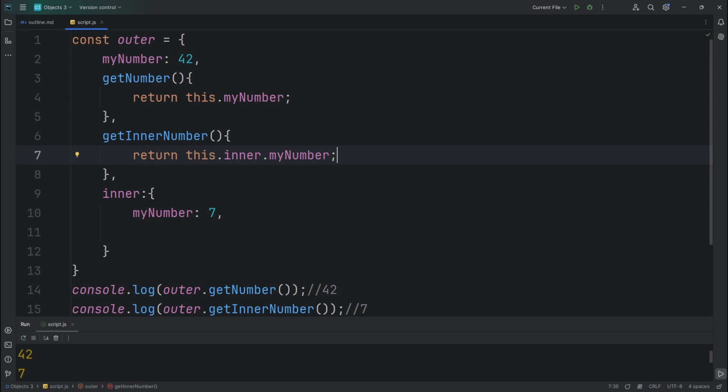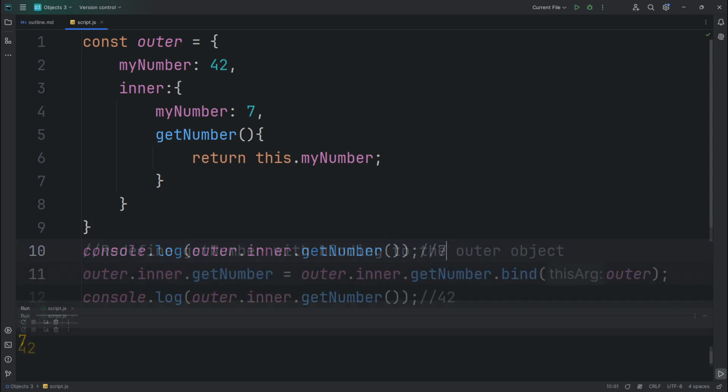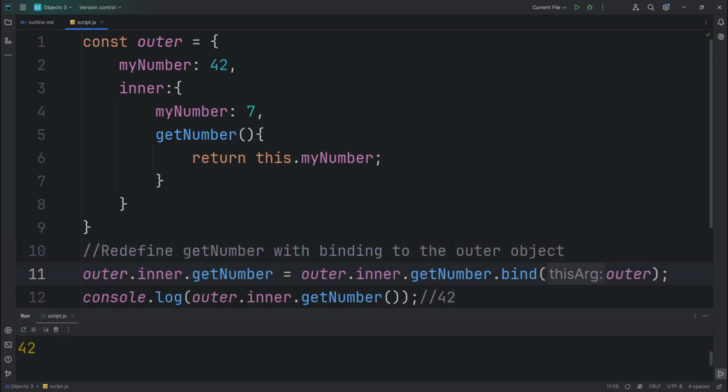The value of the this keyword will be the object that directly contains the method and not the outermost object. If the method needs to access any values from outer level objects, it is necessary to provide a reference to the method beyond relying solely on the this keyword. Running this code outputs 7 and not 42 because getNumber belongs to the inner object and the inner object's myNumber is 7. If you needed to access the myNumber that belongs to the outer object, you could use binding. The bind causes this to refer to the outer object and the outer object's myNumber is 42.